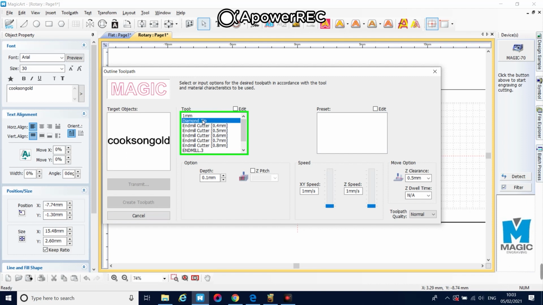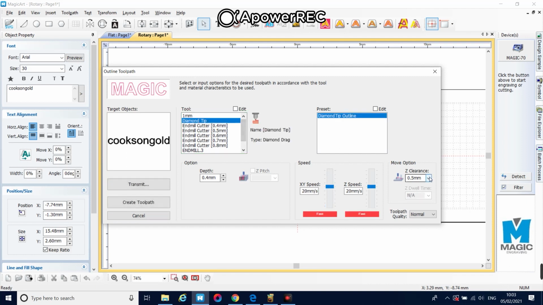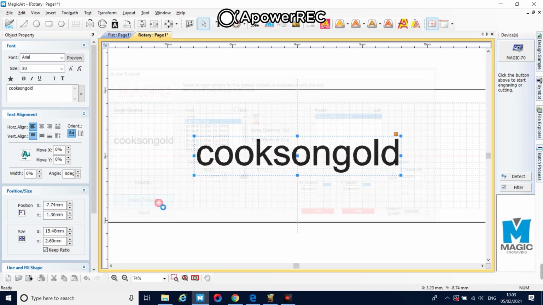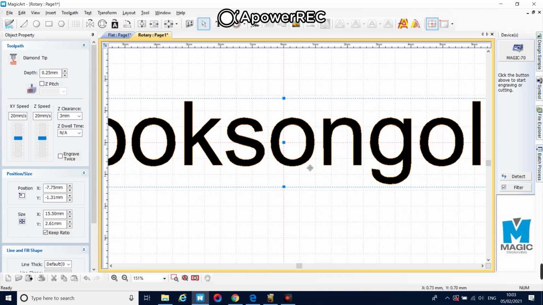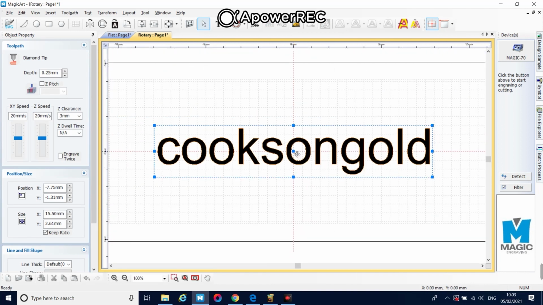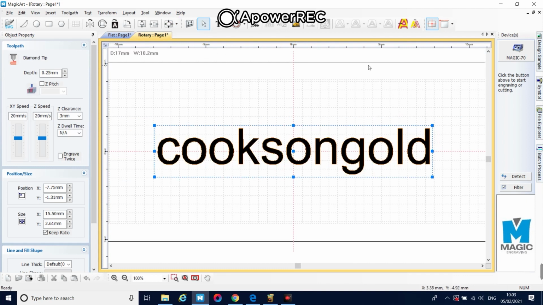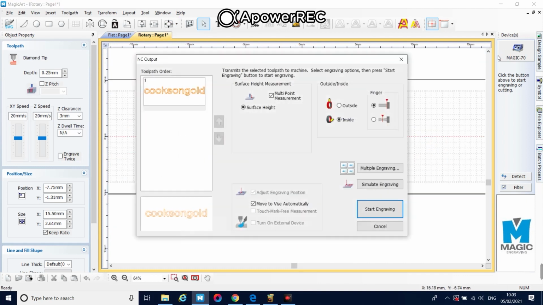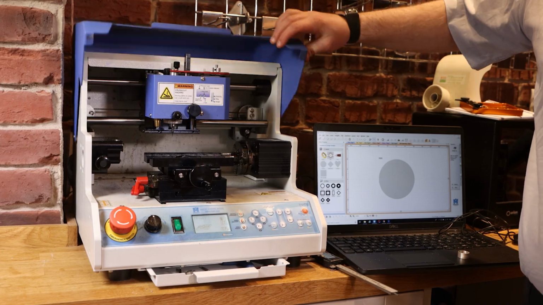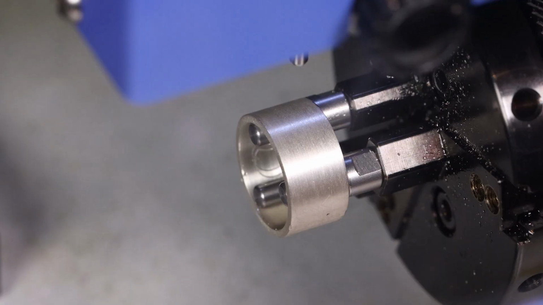Select the tool you want to use. For engraving, use the diamond tip. The orange outline is the engraving pad. Once ready, click Magic 70 and select whether you want the design on the inside or the outside of the ring. Close the Magic 70 lid to start engraving.